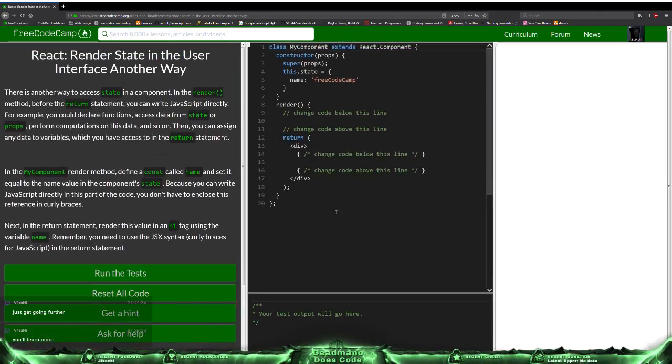Render state in the user interface another way. There's another way to access state in a component. In the render method, before the return statement... Hold on. I just realized something. Does that mean where I had this.state, if I change the value inside of that, the render would update based on what that value is? That's what it's referring to, right? Because it's saying it's monitoring, but in essence, all you're really doing is if that value changes, that's what it's monitoring, right? And then that value is based on that value. Behind the scenes, is it just somehow, I don't know, a set interval or some other kind of magic that it's working with?